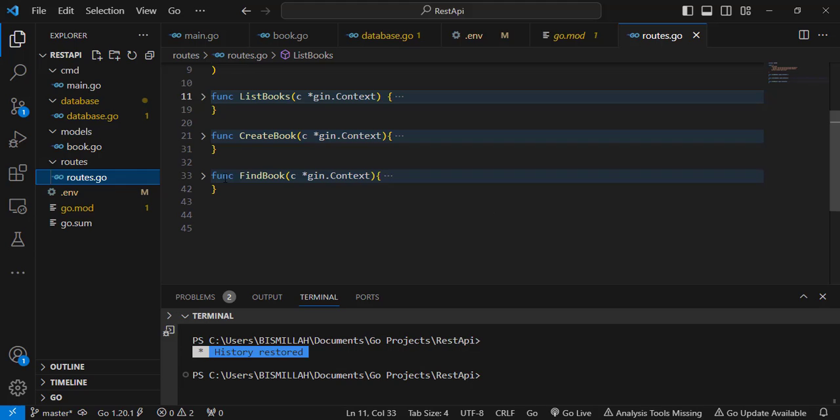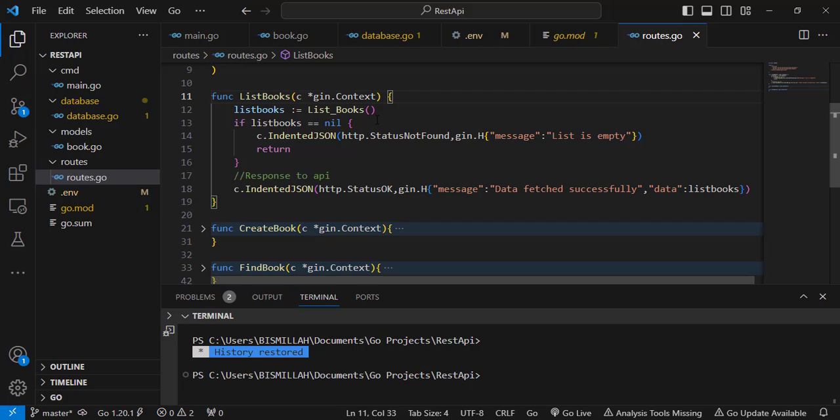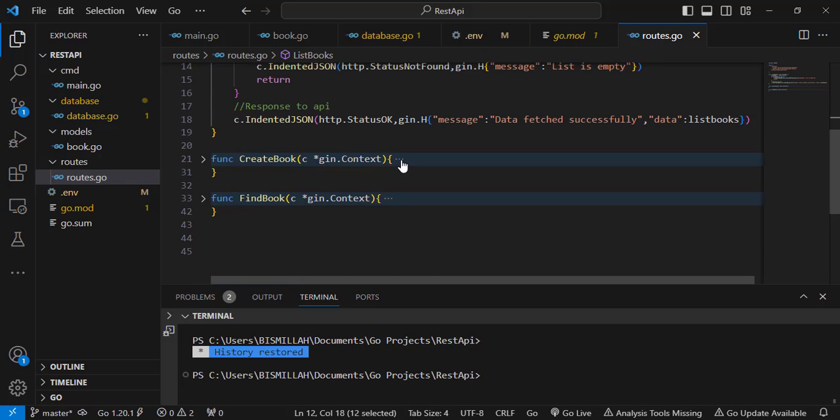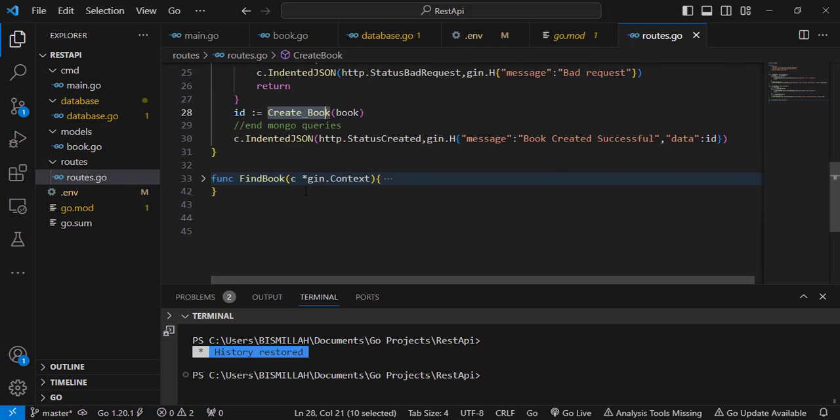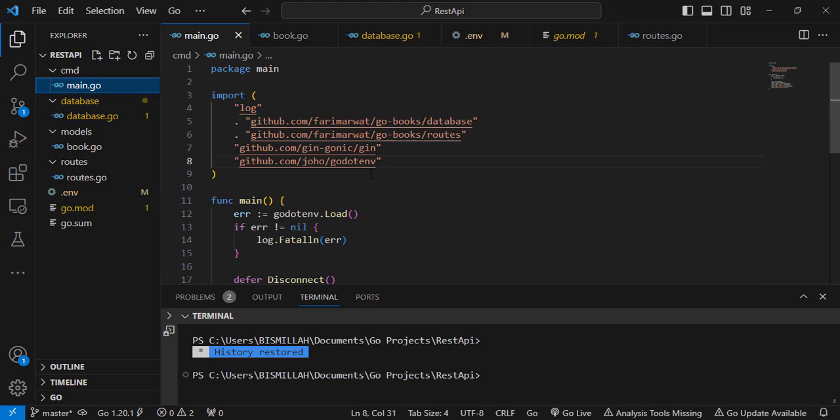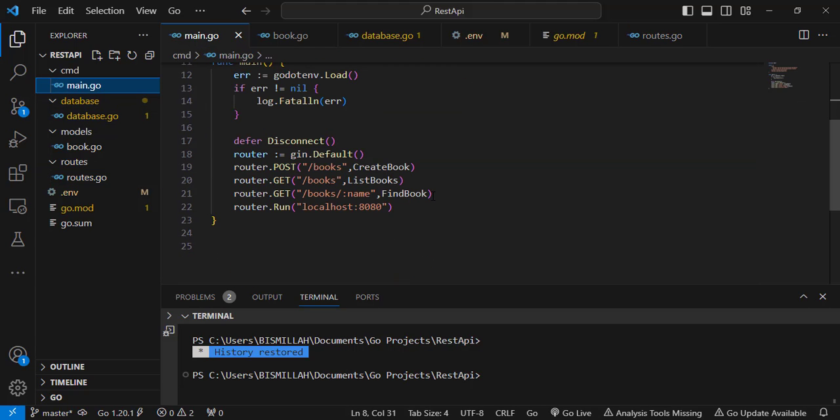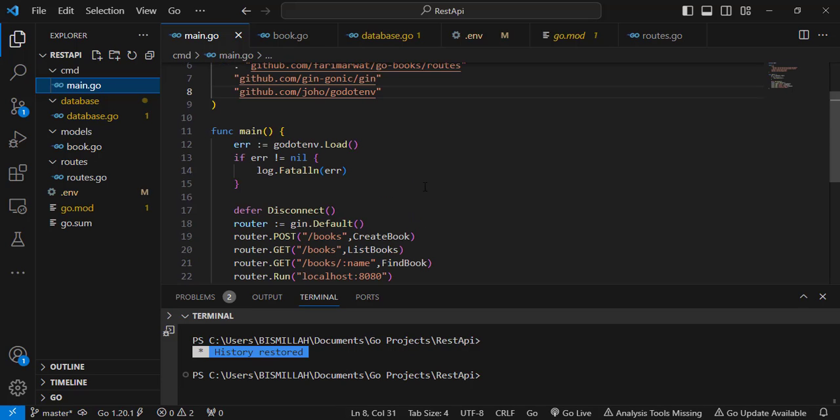Here we have created three handler functions. The first, list books, is using the list books function of the database. Similarly, create book is also using the database create book, but here we are using c.BindJSON to get the request from the user. And last, find the book. Let's see how we are using these functions in related queries.